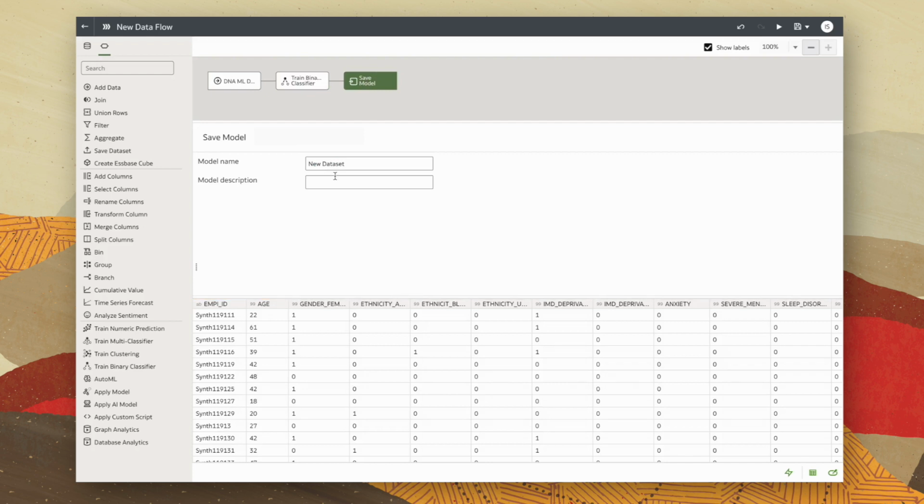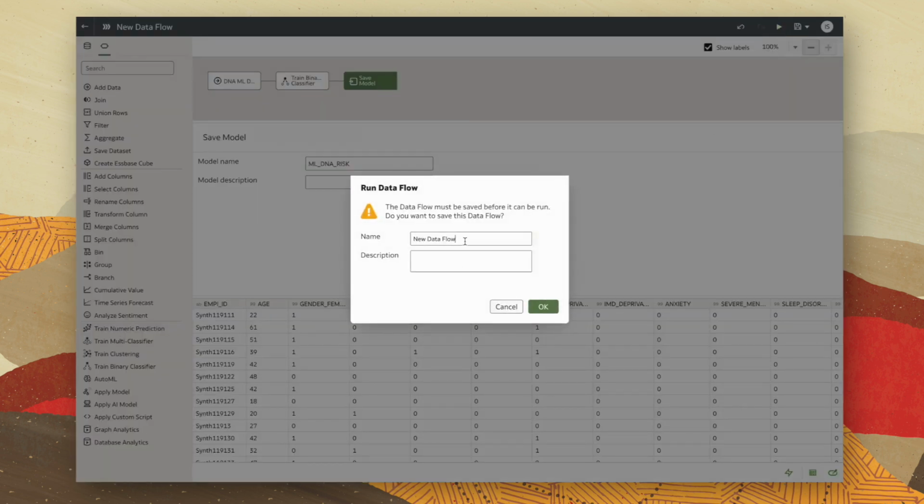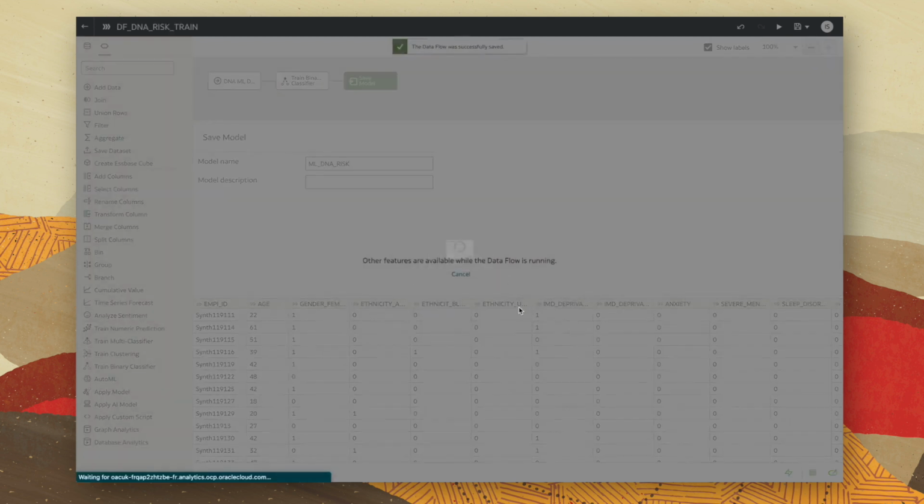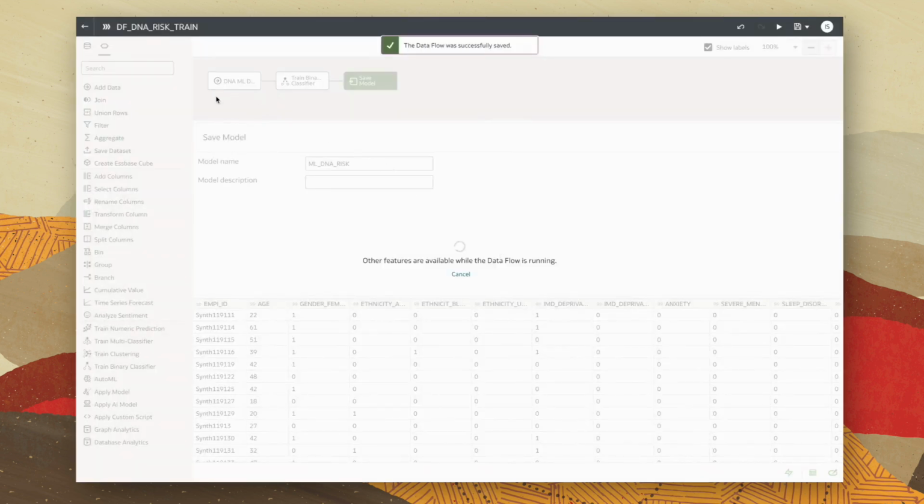I can then click on the Save Model node and let's give it a name. So let's call it ML DNA risk. And finally, I can save my data flow before running it. So let's give it a name and click on OK.